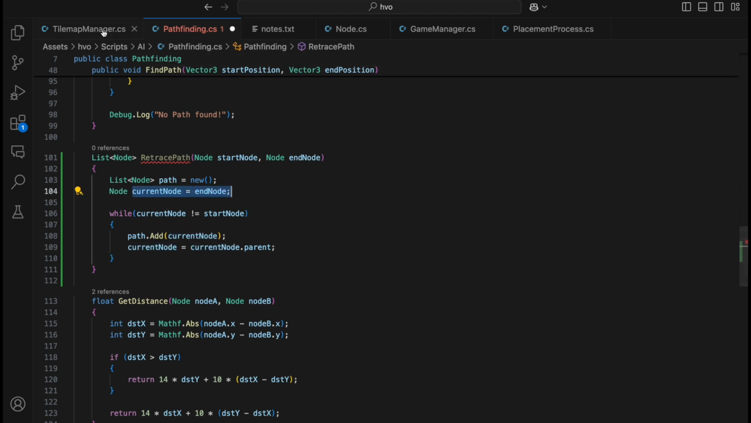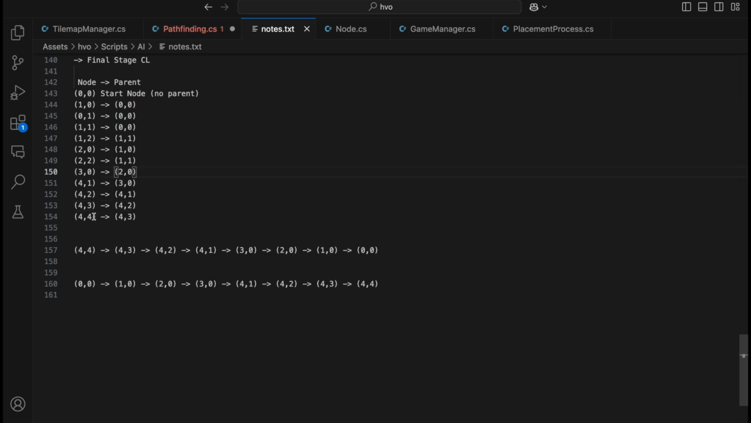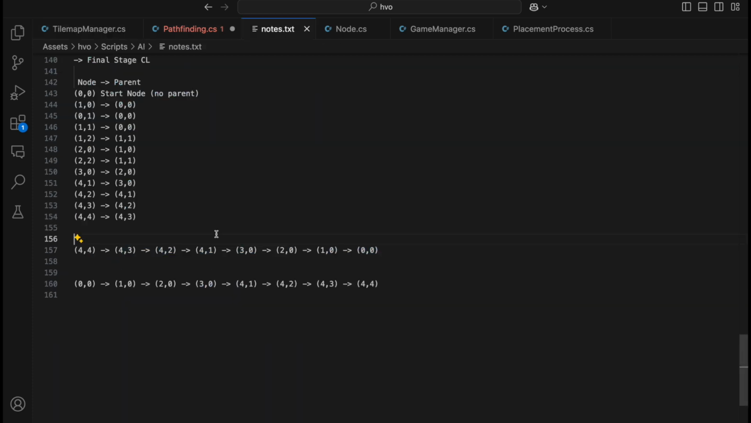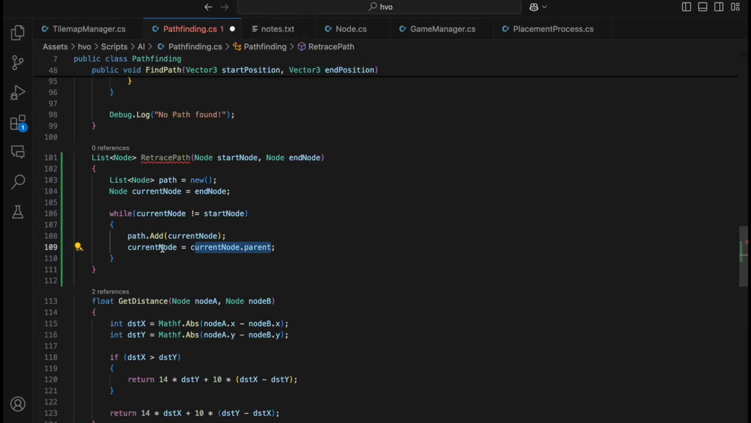Okay, so the current node is the last node. Follow this. Your current node is the last node, so 4, 4. You're adding this 4, 4 into the list. So you can imagine that's your first entry in the list, this 4, 4. And then you are searching for the current node parent, which is 4, 3, and assigning it as the current node, continuing in the while loop.